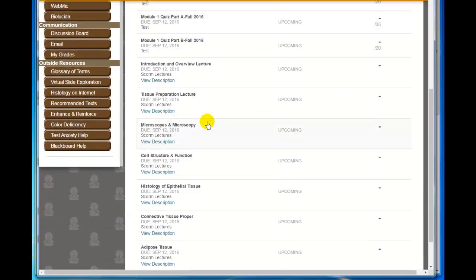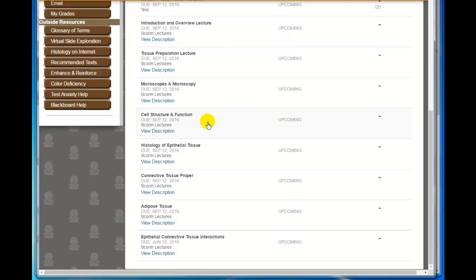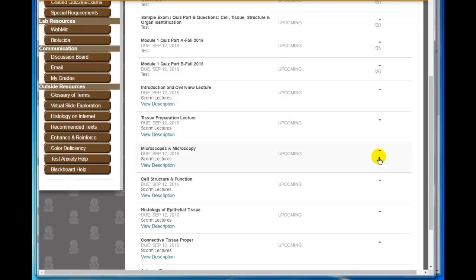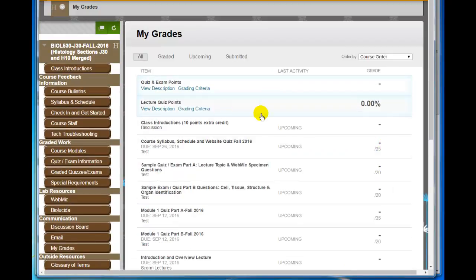Then for each of your lectures, when you finish a lecture and you have answered all the questions correctly and submitted it, you'll see a green check mark here, and the green check marks should also add up to the percent of the 32 lecture quizzes that you have completed.